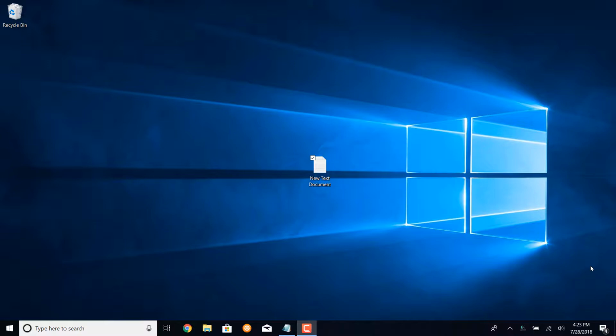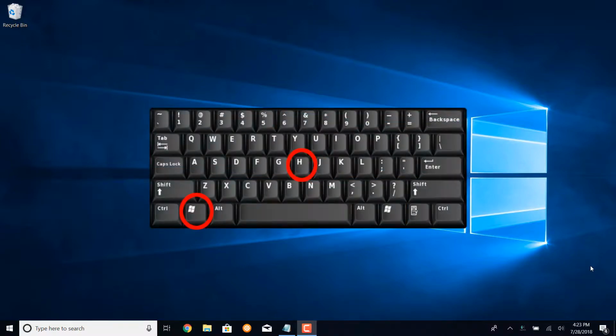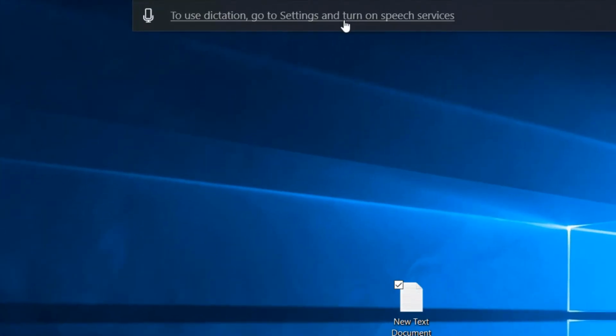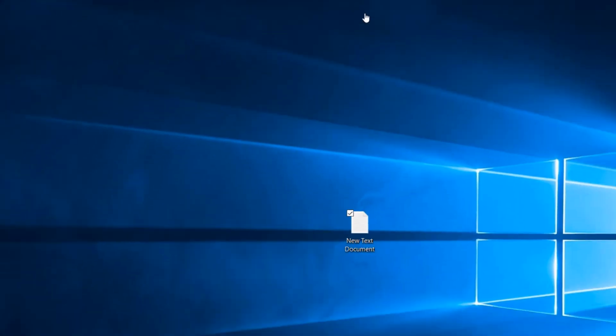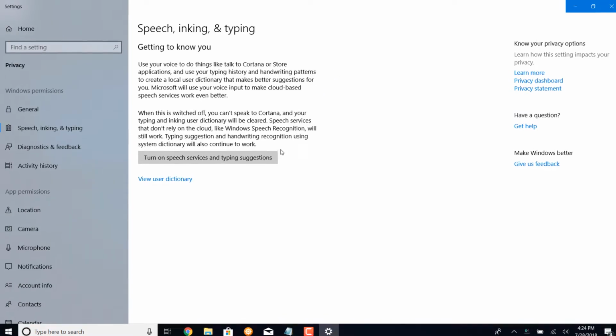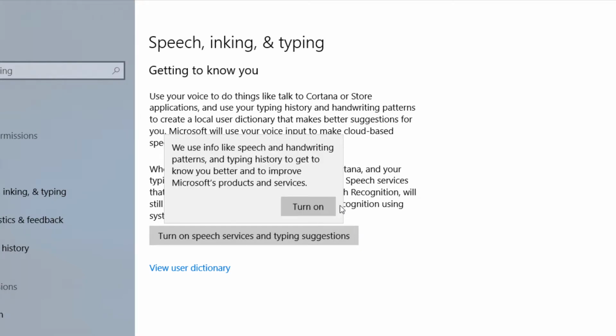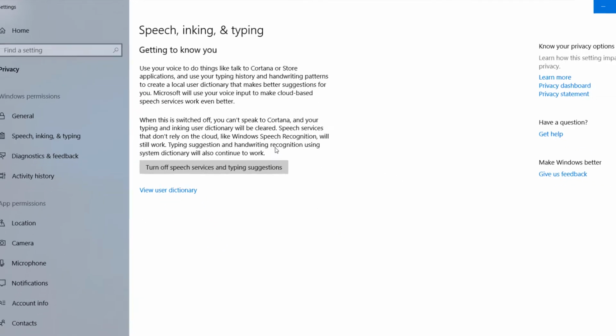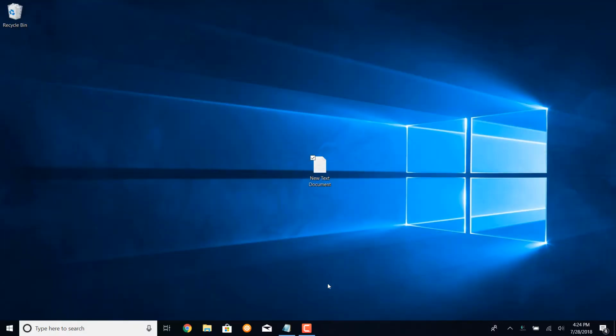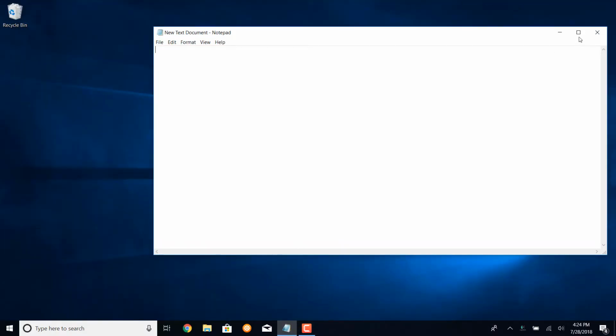So to do this, what you're going to want to do is press the Windows and the H keys, and this should come up if you don't already have it turned on, which I don't. And once this comes up, it's going to say to use dictation, go to settings and turn on speech services. You can just click on that text right there, and all you have to do is click on turn on speech services and typing suggestions.